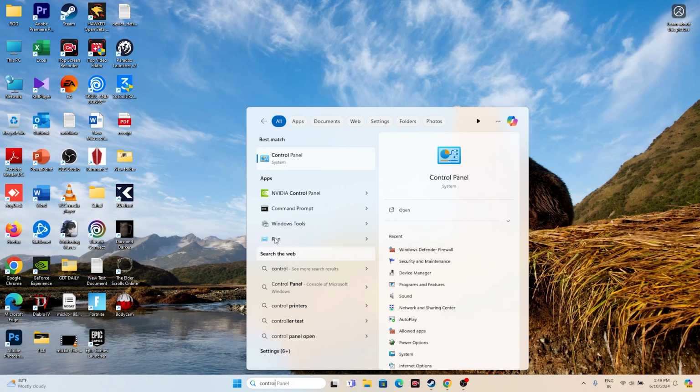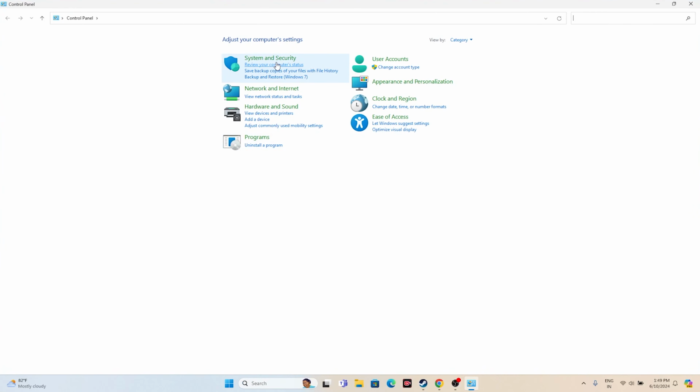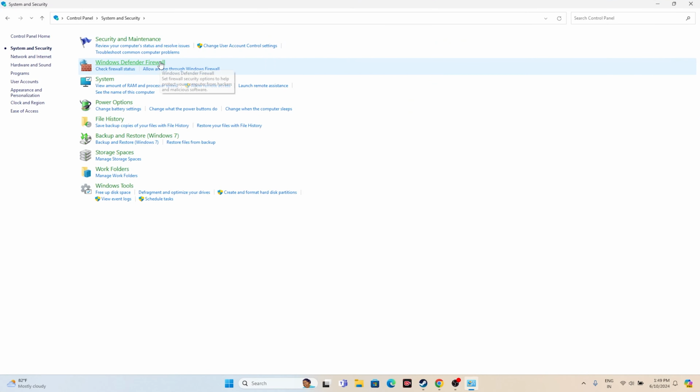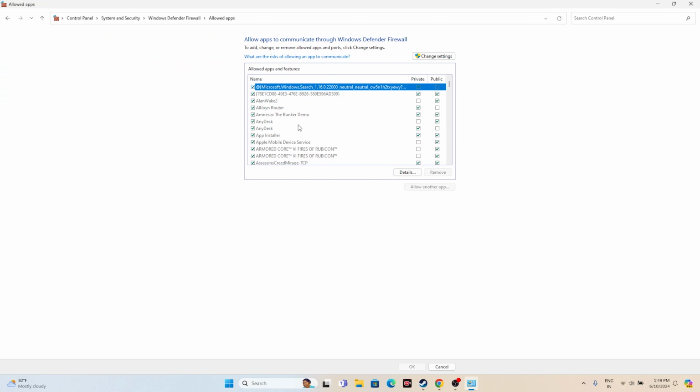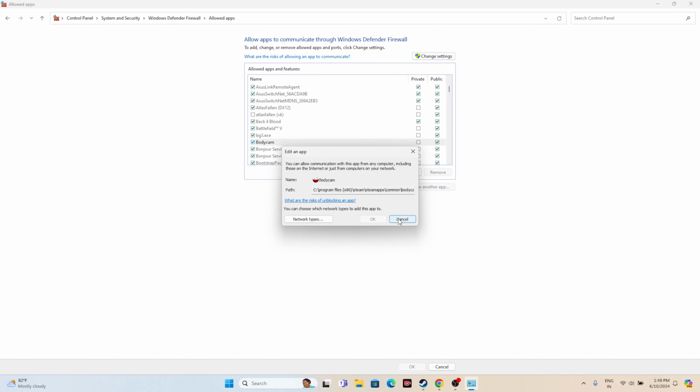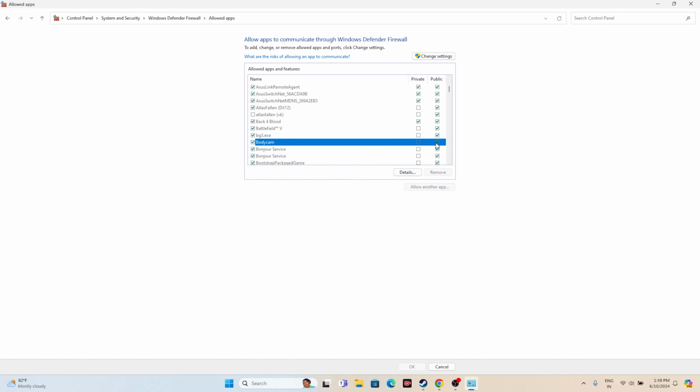We have to search for the control panel. Now from here we have to go for system and security, go for Windows Defender Firewall, go for allow an app or feature through Windows Defender Firewall. Just keep scrolling down and over here you can see the BodyCam is already added, and also make sure both the private and the public both have to be selected. So over here as you can see this is not marked, so we have to mark both. That means we have to mark both the private and public.